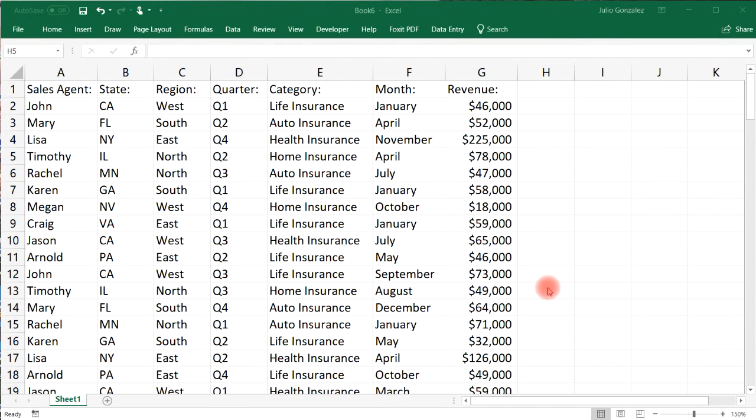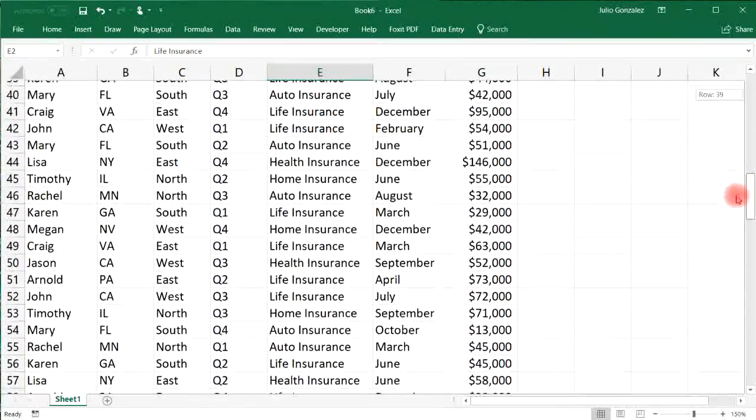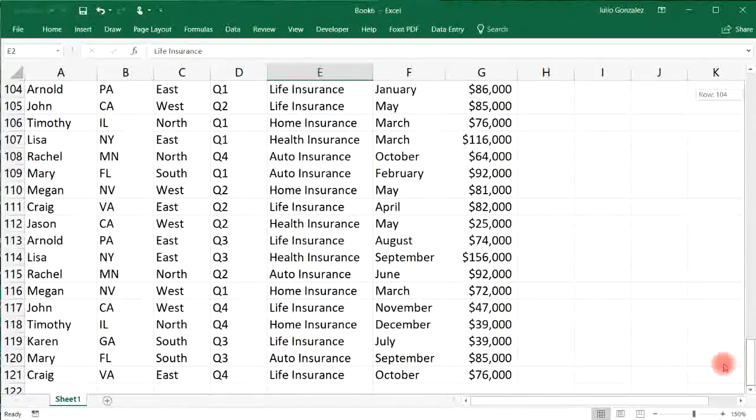In this video, we're going to talk about pivot tables, charts, dashboards, and slicers. So here we have the source data. We have the name of the sales agent, the state that they're living in, the region that they're part of, the sales for the month, which is part of a certain quarter, and also the category, if they're selling life insurance, auto insurance, or health insurance. And we have basically a lot of data.